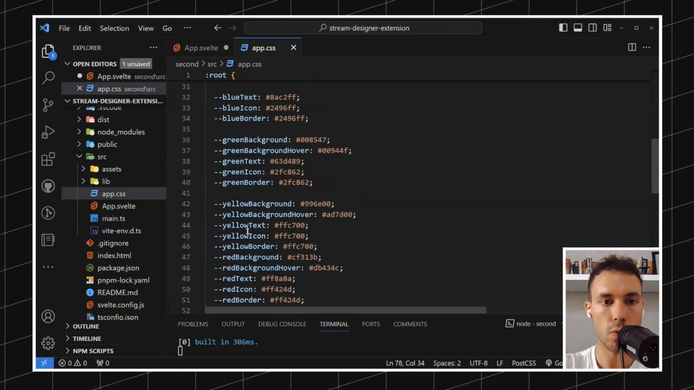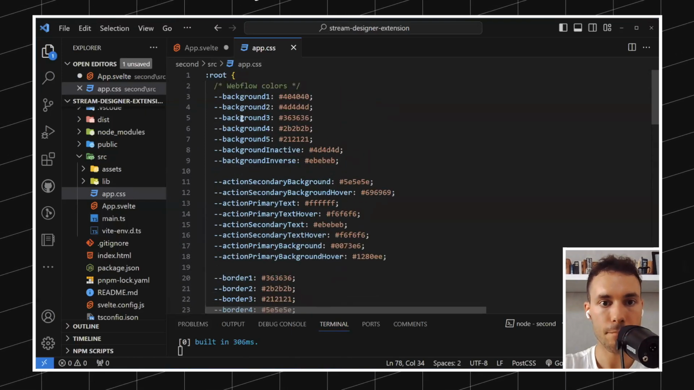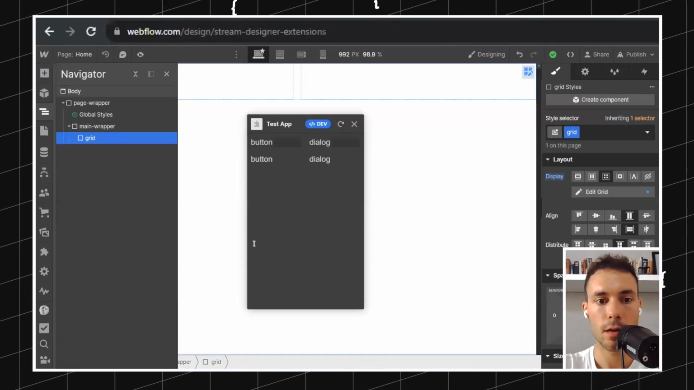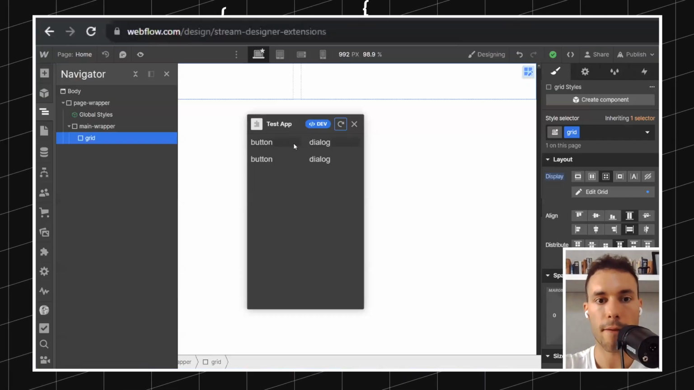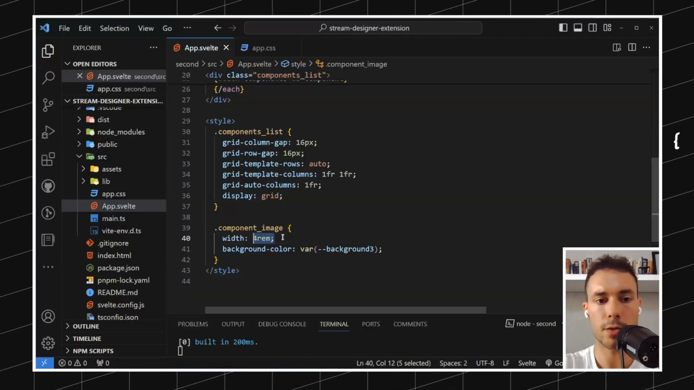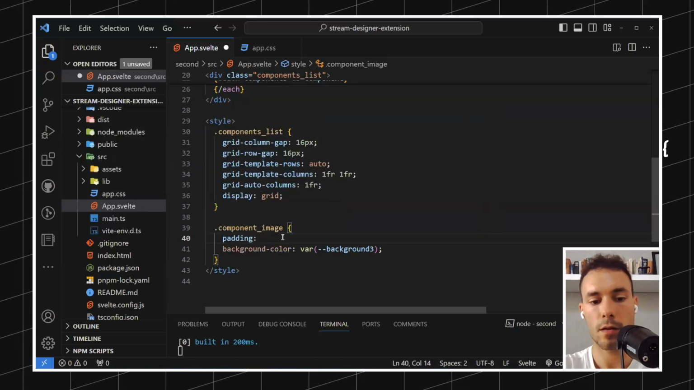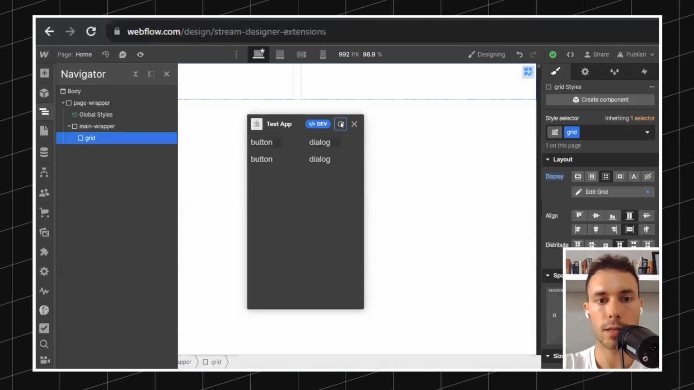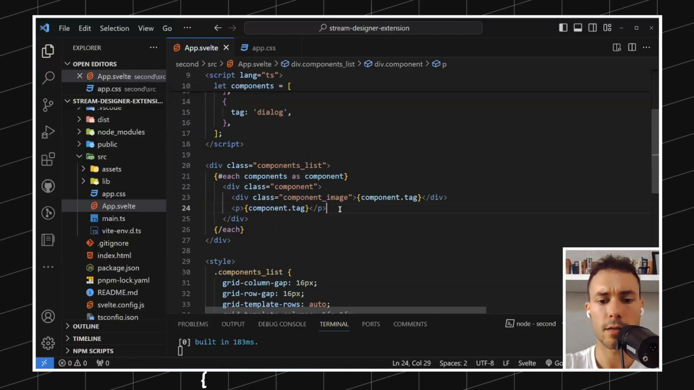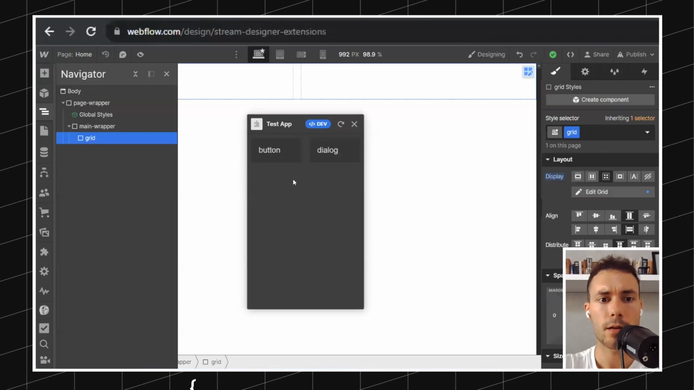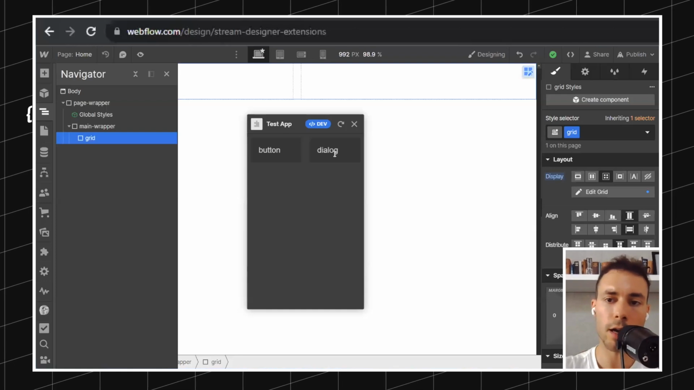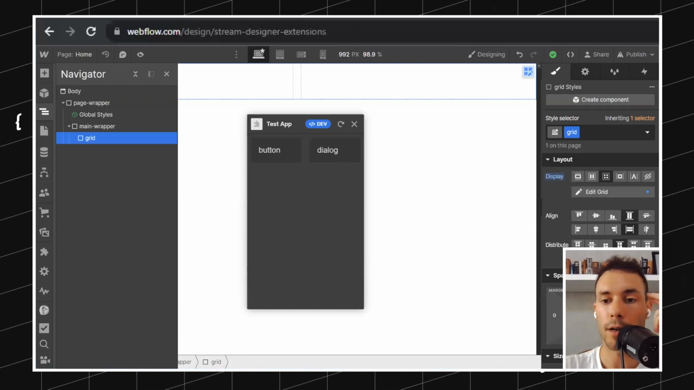Let's do background 3. I don't know what this is. They should be like that. Okay, and do like this. Cool. I think that this works. This is enough. So whenever we click on button, I want to add a button. Whenever we click on dialog, I want to add a dialog. I don't want to spend too much time on this.